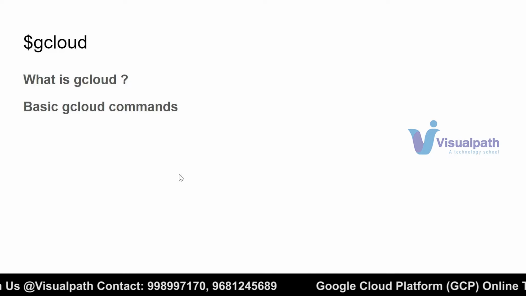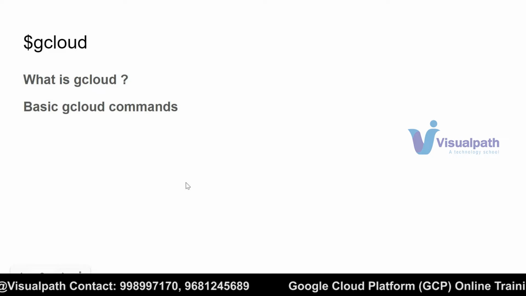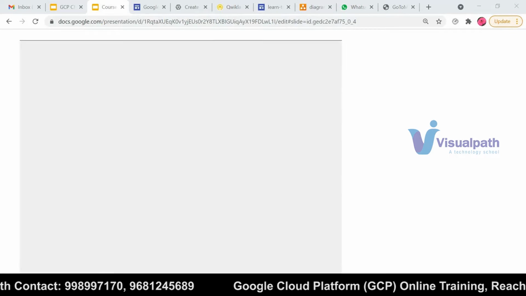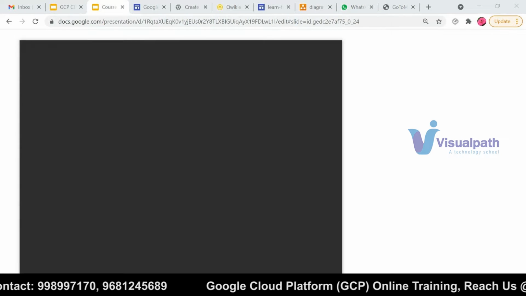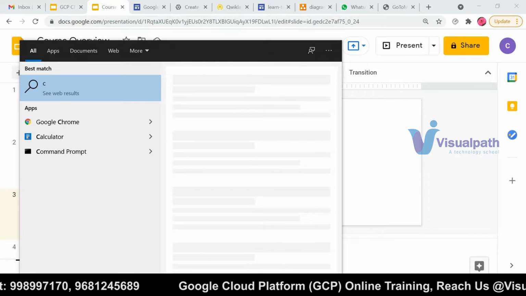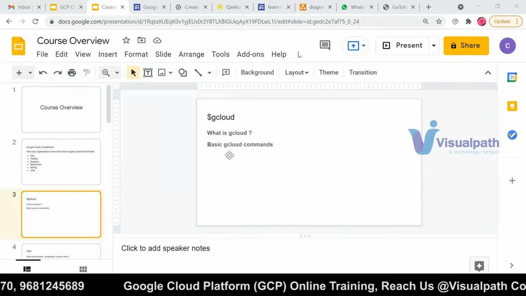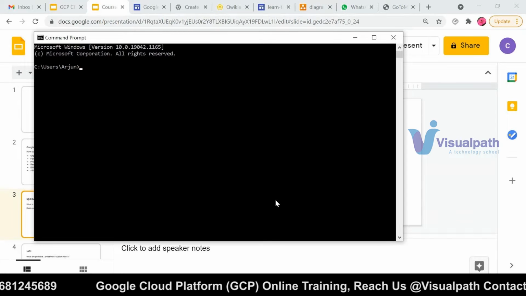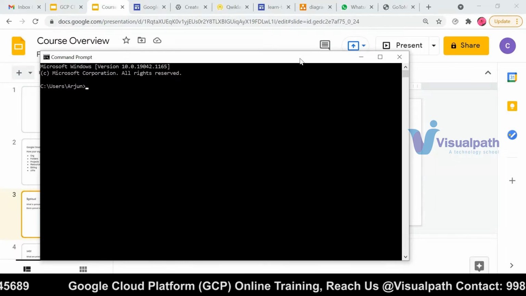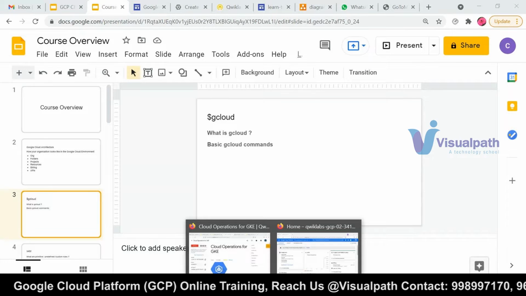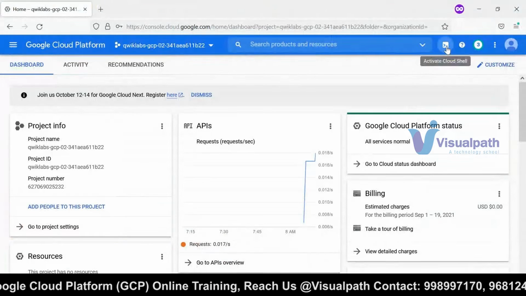So gcloud is nothing but your CMD. For Windows, we have CMD, right? The command based. So similar to that, for Google Cloud we have this Activate Cloud Shell.